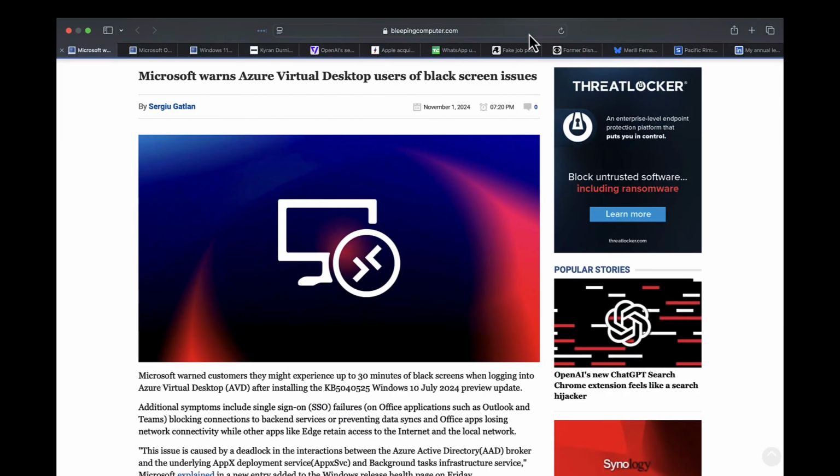Microsoft warned customers they may experience up to 30 minutes of black screens when logging into Azure Virtual Desktop after installing the KB5040525 Windows 10 July 2024 preview update. Additional symptoms include single sign-on failures, blocking connections to backend services, or preventing data syncs, and Office apps losing network connectivity, while other apps like Edge retain access to the internet and the local network.